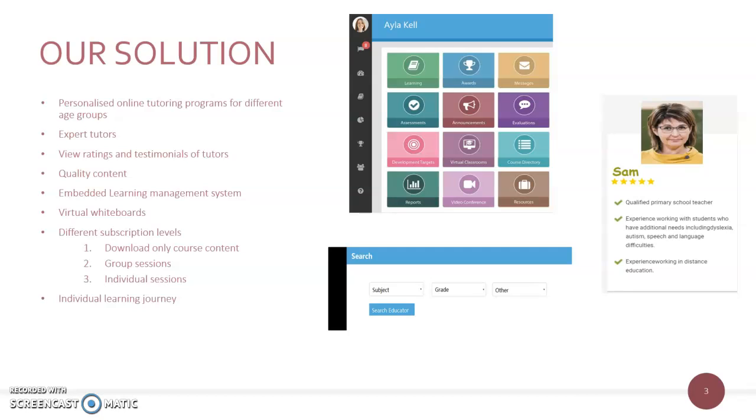eClassroom maintains a database of qualified educators and education materials fit for different subjects and age groups. Educators can enroll in the platform and create their profile with their qualifications and experience. Parents can search educators depending on their specialty and availability. Parents or students can rate and add testimonials to educators.